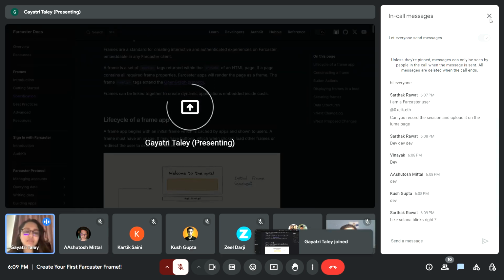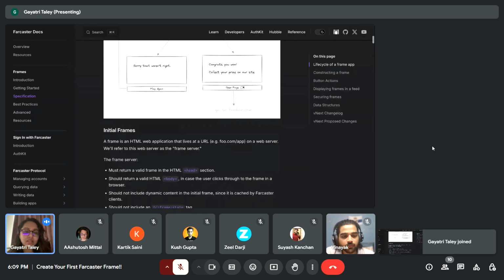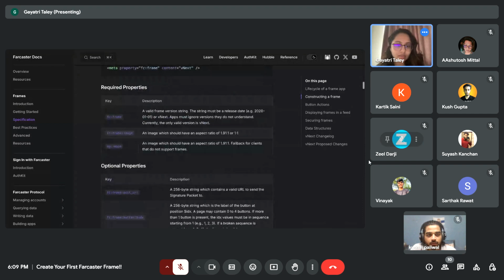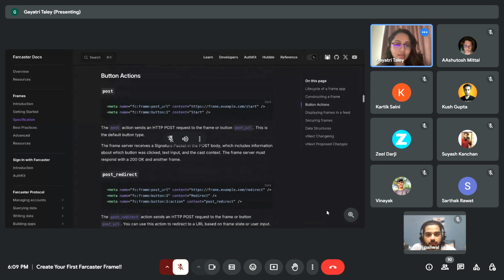Yeah, so basically, I'll just go down. This is the base of your frames, right? It's all in your metadata, and in metadata you can have buttons and everything that works. Now this is the very raw version of it, but we have other frameworks which enable us to do this in a better way.